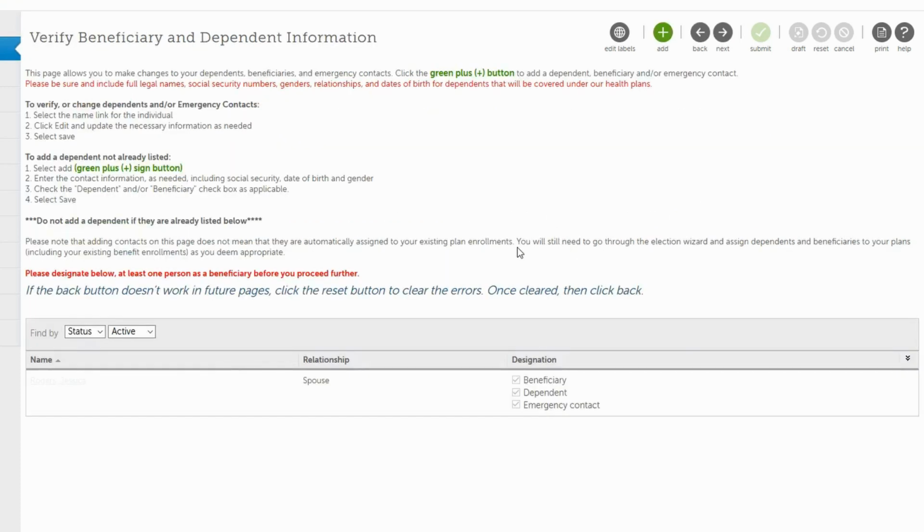Now something you're going to want to do, preferably before going into the Open Enrollment Module, but if you didn't do it you can still fix it here, is make sure that you have all the contacts that you're going to have covered by insurance in your UltiPro profile. So you can see here I have one listed, my spouse, and they have all three boxes checked.